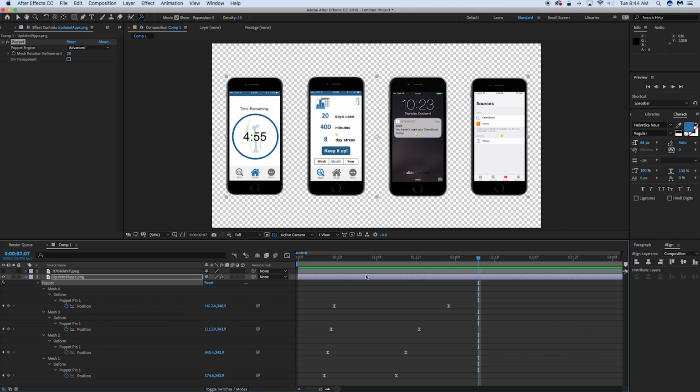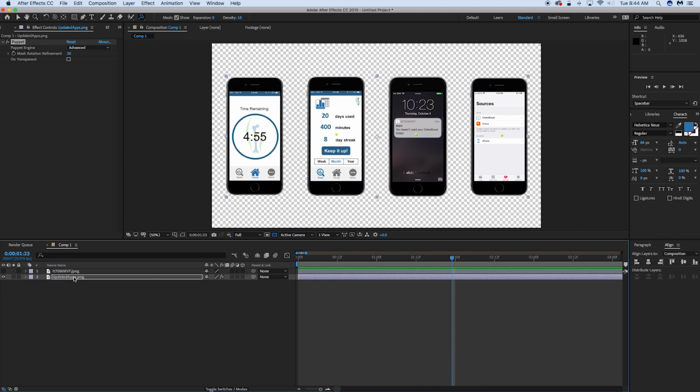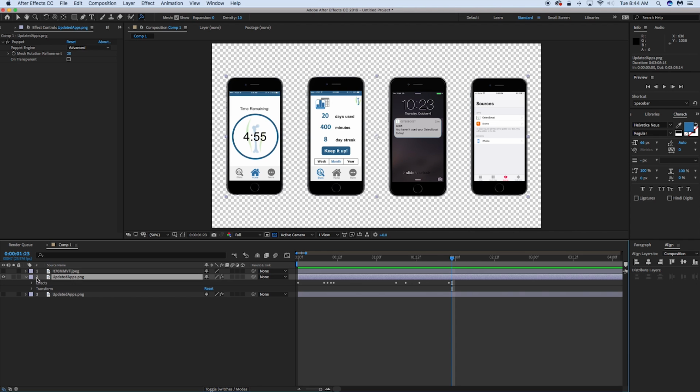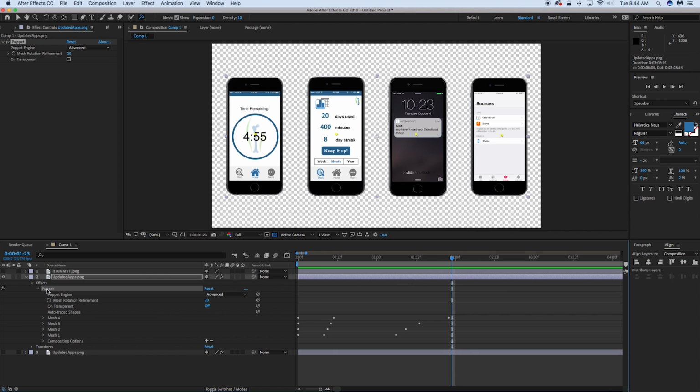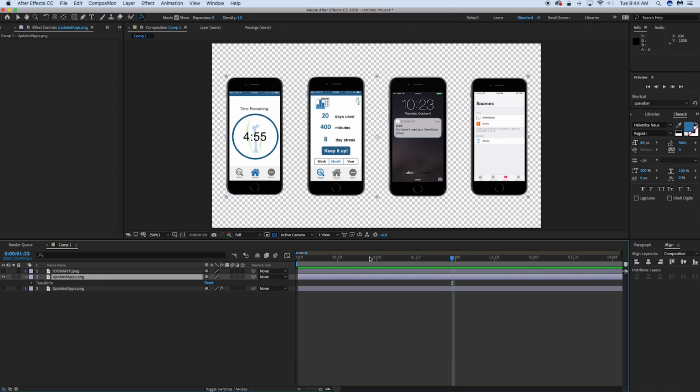Okay, now let's take it one step further. This was using the classic puppet pins. And I think it was a couple of versions ago in After Effects they introduced new puppet pins which do some really cool stuff, and we can make even more movements with this. So let's do that with the new advanced puppet pins. I wanted to show the other way first because it is still possible in the old engine if you're on an older version of After Effects.